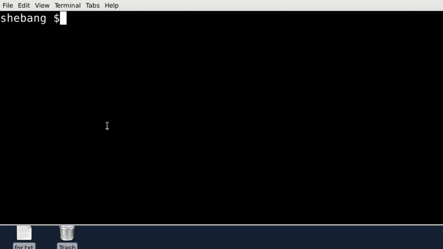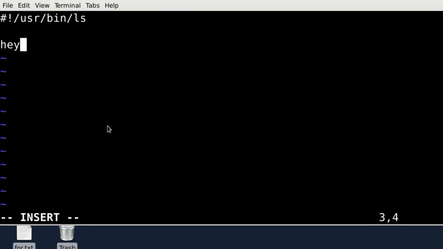In the same way, let's try which ls. So it's /usr/bin/ls. I open another script called run_ls and give the shebang /usr/bin/ls, and here there is nothing to write because it would actually run the ls command. Whatever I write here does not matter, because ls acts on files or directories outside. Even if you write something here, for example, hey, it won't cause any problem.